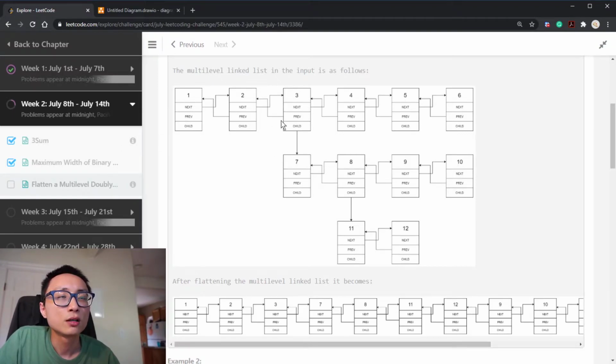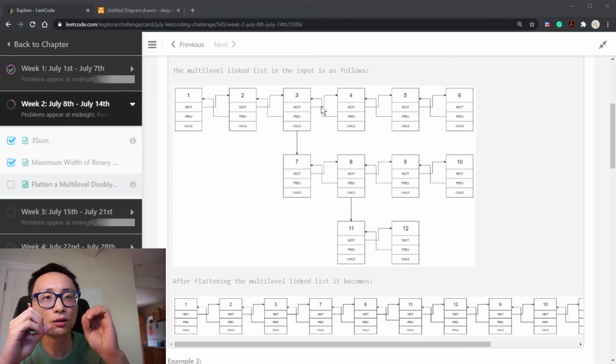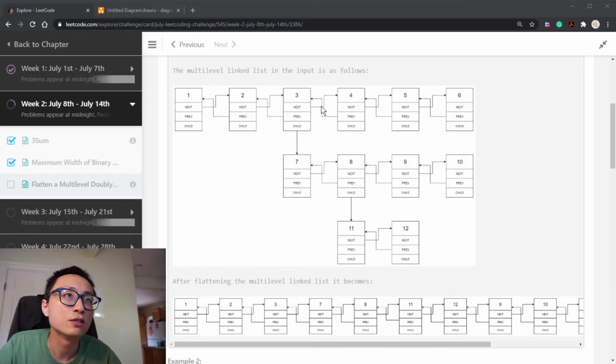We keep going. Whenever we have two choices, visit either next or child, we go to the child route. After we finish all those, we go back to the next. What we're going to do is basically connecting the previous node and the current node when we do this DFS search.